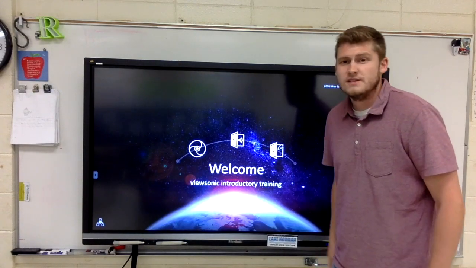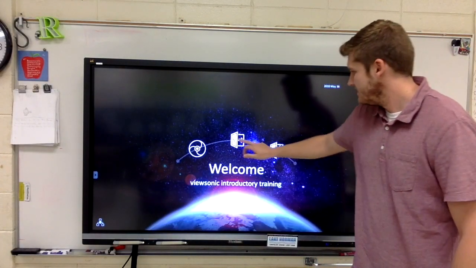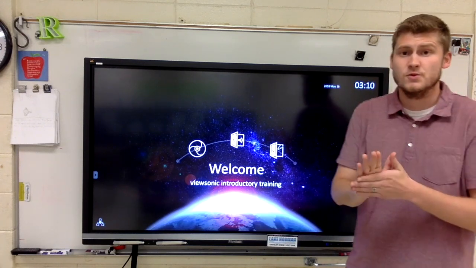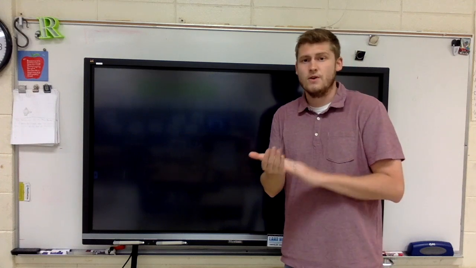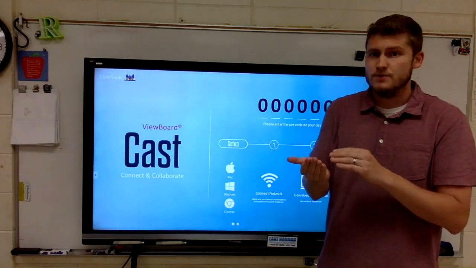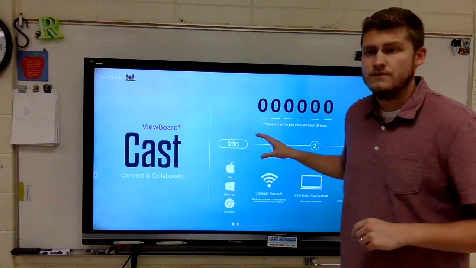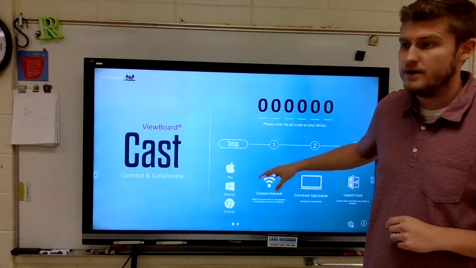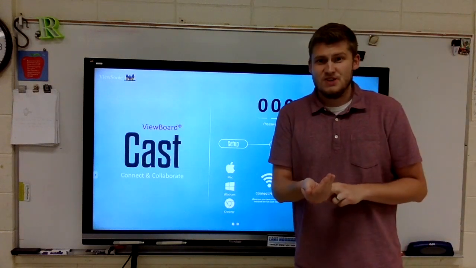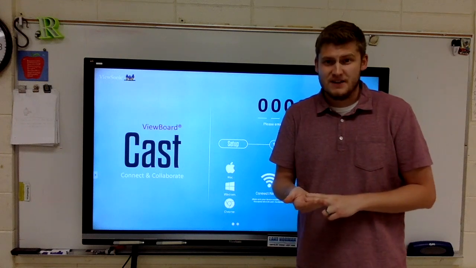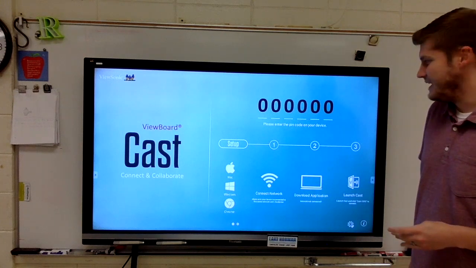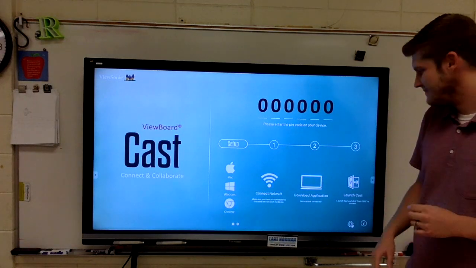For the middle one, this is a screen share widget that you can use. If I click on this, it's just going to try to hook up to another device. So if you want to use your phone, if you want to use a laptop, and you want to share whatever you see on the screen of your device, you could very easily share it onto your ViewSonic board. Both devices, so your ViewSonic board and the device that you want to share, have to be hooked up to the internet so that way both can sense each other. Once they're sensed, you'll get a PIN code for your devices and you can sync them.